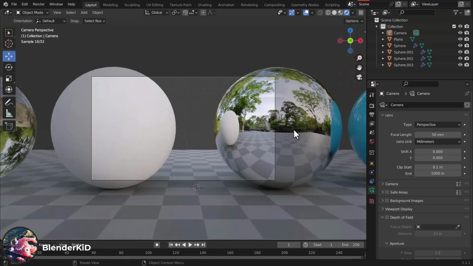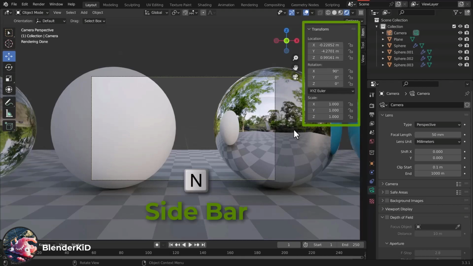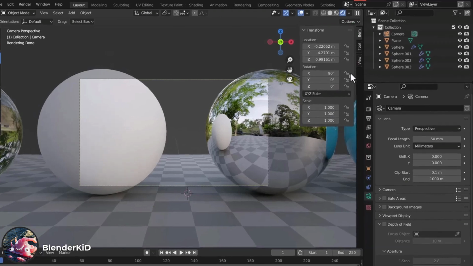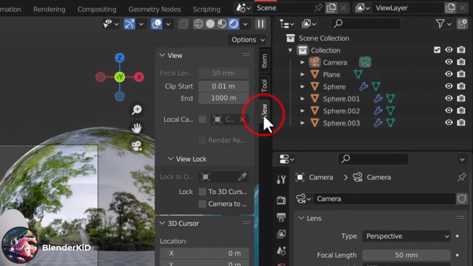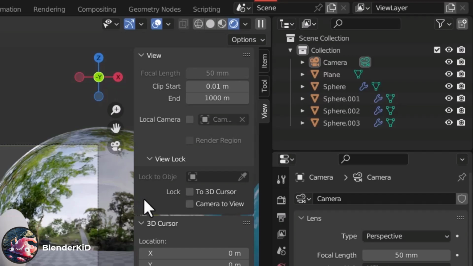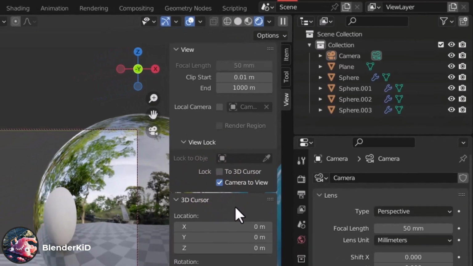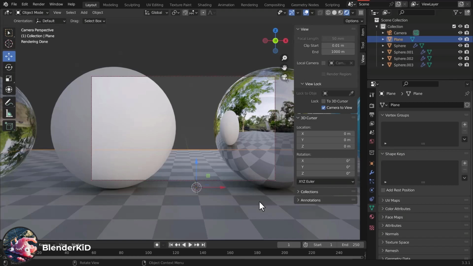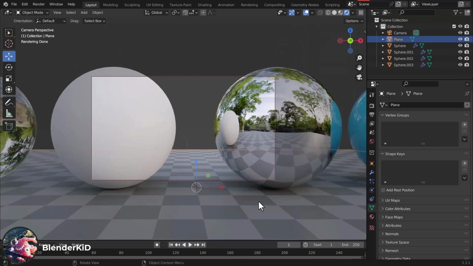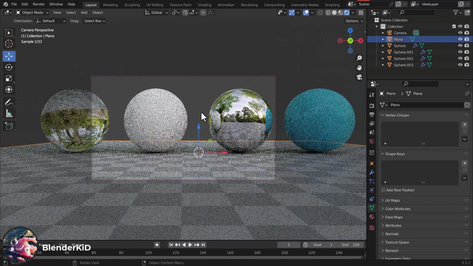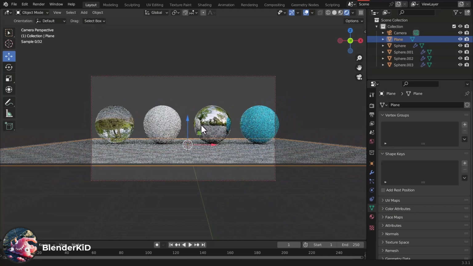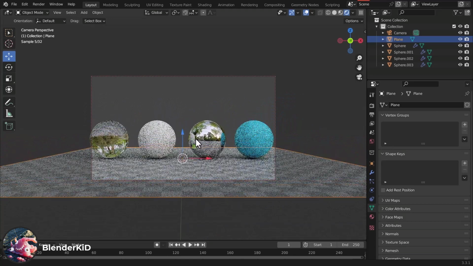In order to adjust the camera view as you would navigate the viewport, you must lock the camera to the viewport. So let's do it. Press N on the keyboard to open the sidebar on the right. Click the View tab. Check Camera to View. Press N again to close the sidebar. You can now navigate camera view just like a normal viewport. Very simple. Very powerful.